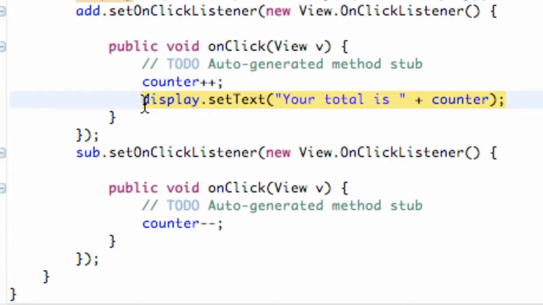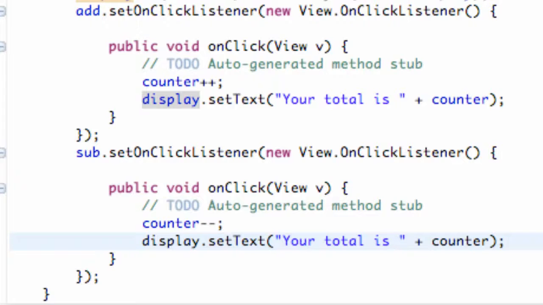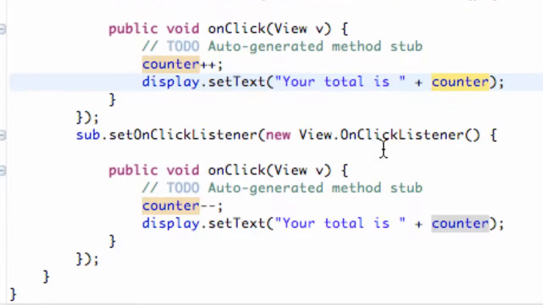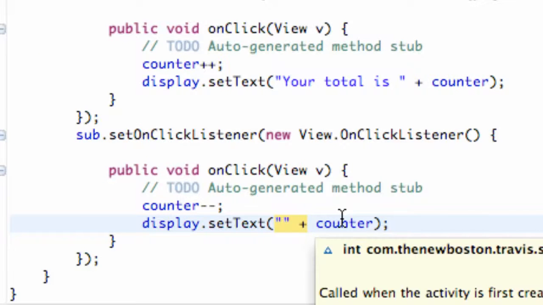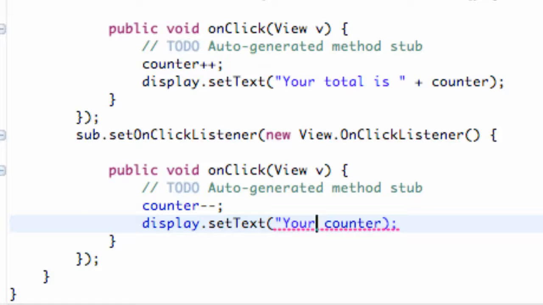Hopefully that made sense. I know I'm going kind of quick through this, but that's how our application is going to work. It's going to set the text to quotations, your total is space, and then whatever our int variable called counter is equal to. Now I just want to quickly say, if you try it like this just to get the number, it's not going to work. The setText won't work like that. You need to have some quotations in there, and then a plus, with some text and whatever our variable counter is.